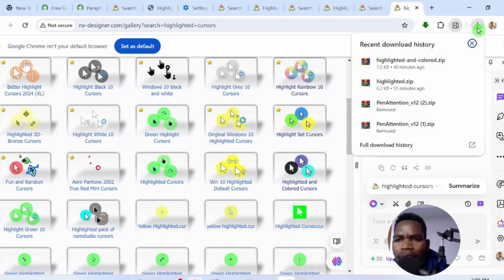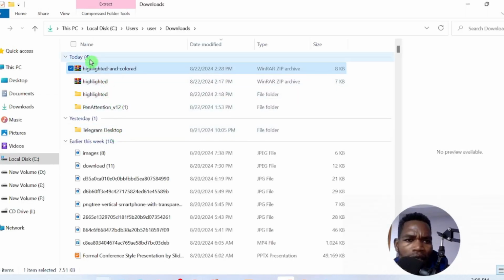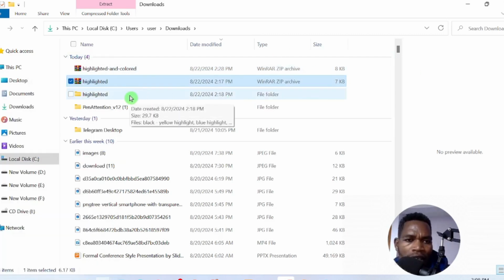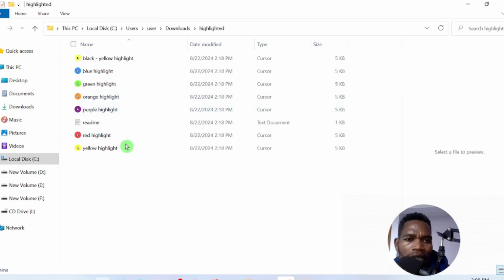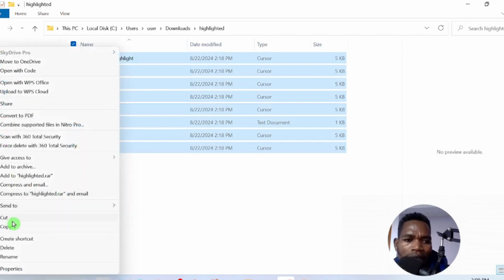Once you have done that, you have to open it on your computer, and then unzip. It is a zipped file, so you have to extract the file. Once you have extracted it, you see this highlight folder. Click on that, and you have to copy all these files, then copy or cut as you want. I made a copy because I need to keep the original source file.